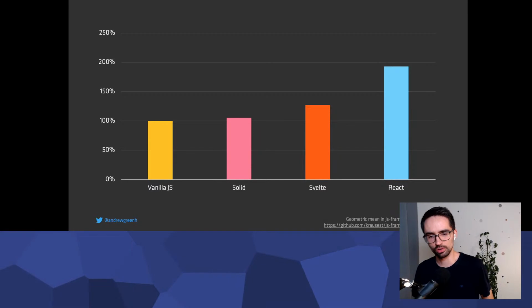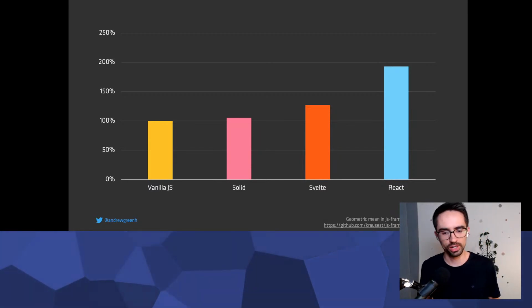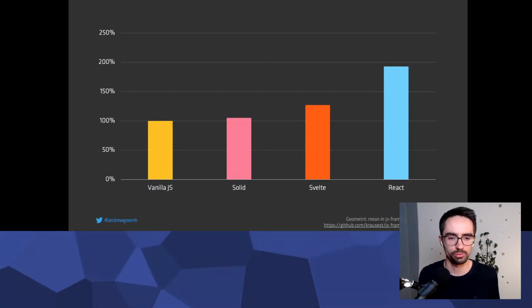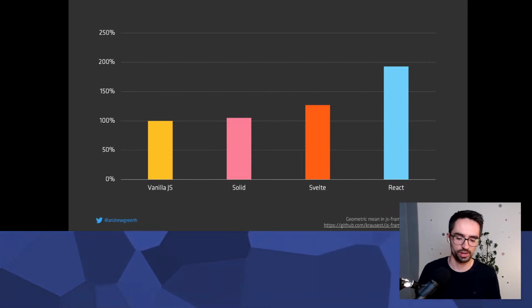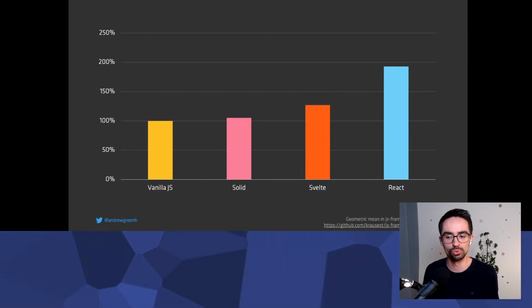That's the bundle size point of view. Now let's go back into the runtime performance of the different libraries. Here we have the geometric mean of the JS framework benchmark. You can check that out on GitHub. You can make contributions to the different frameworks to try to improve their performance metrics.